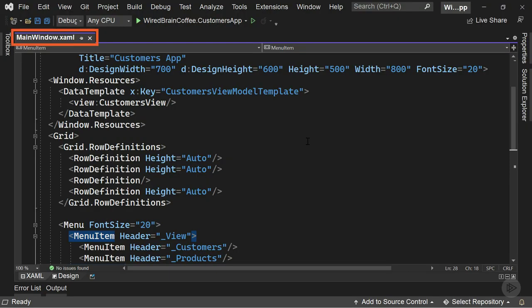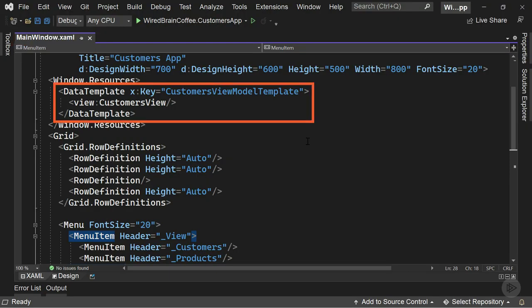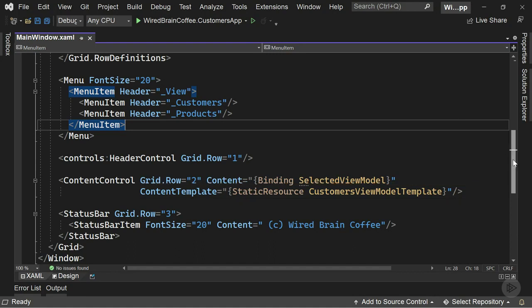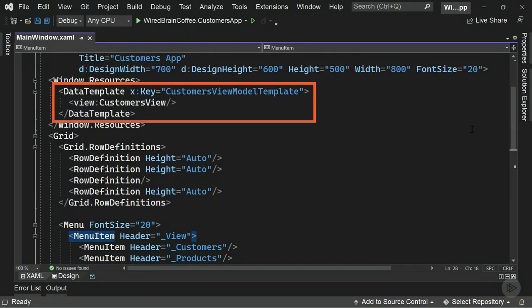Here I've opened the main Windows XAML file in which you have defined this data template in the previous clip. It has the key CustomersViewModelTemplate, and on the content control, you reference it here with the static resource markup extension. This kind of data template is called an explicit data template because you have to reference it explicitly. Explicit data templates have the x:Key attribute.